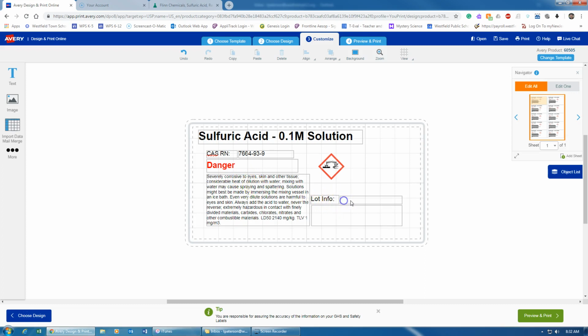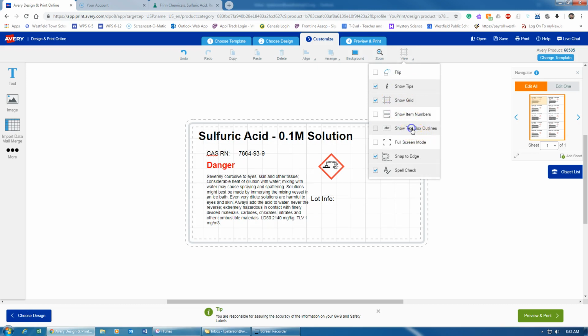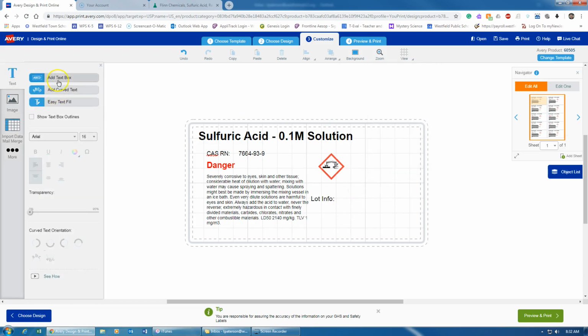Under the lot info, I think it'd be a good idea, especially for a solution, to say when we made the solution, and if it's something else, when it was purchased. You have a lot of options here. I'll let you play around with things. If you need to add text boxes, that's pretty easy to do. It's basically just a text editor. So what I'm going to do is pause the video and fix this up, make it very nice, and we'll come back and show you how to print.